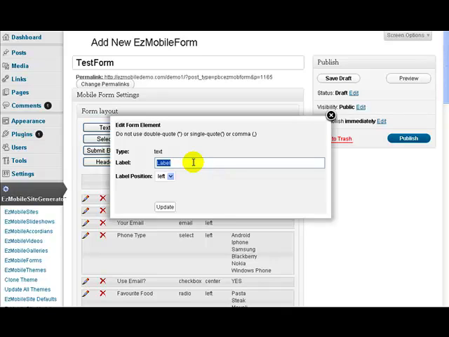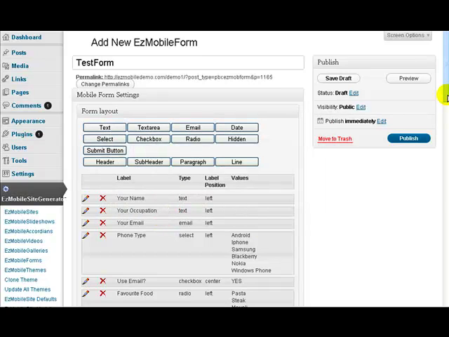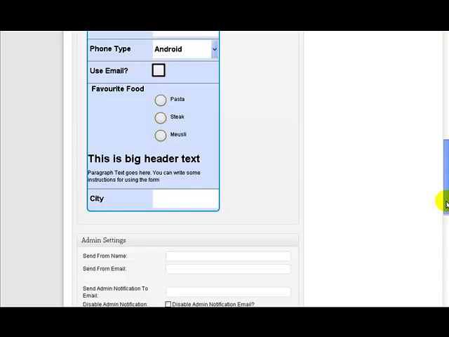What should we put there? We'll put the city. Maybe want to know where they live. So now I'm going down, you see I've got paragraph text above the city, so I could have put an explanation of what we needed them to fill in that particular place there.